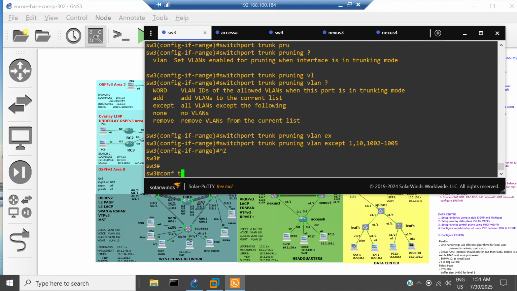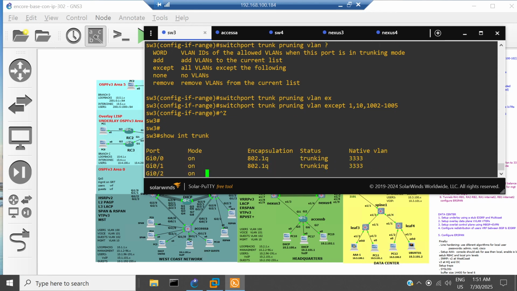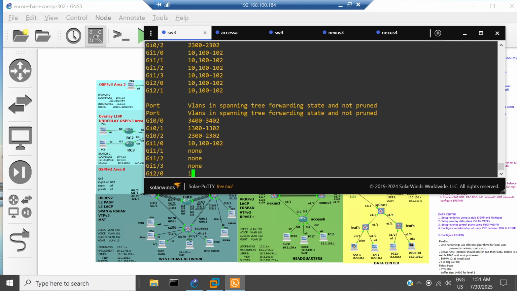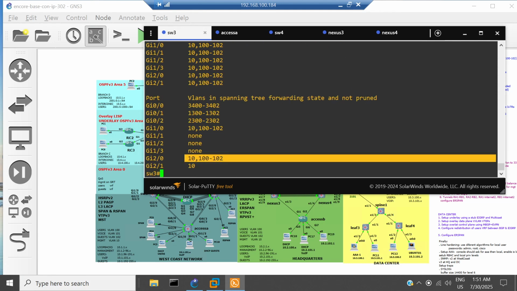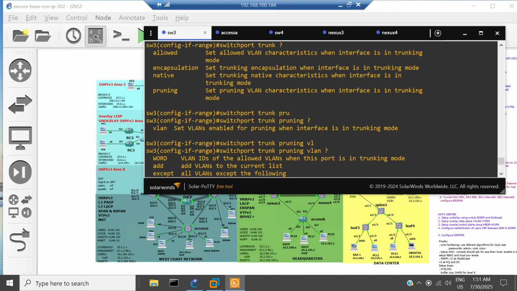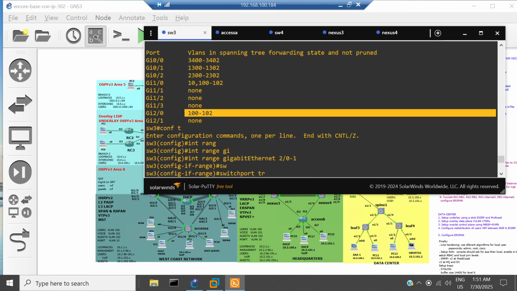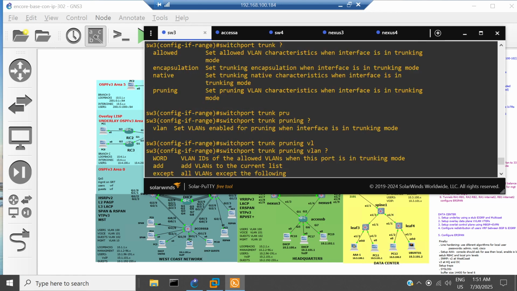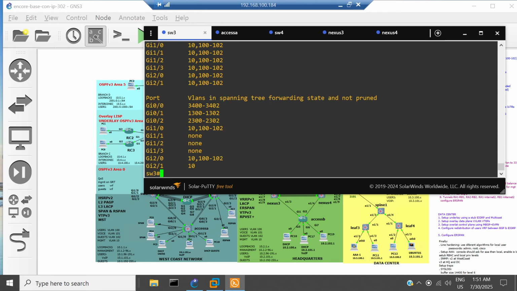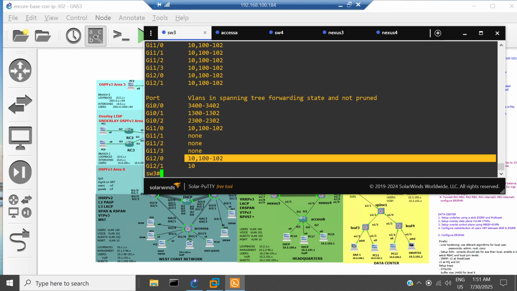So after doing that, I am saying that 10 should not be pruned. So now it appears. Previous to entering this command, VLAN 10 was being pruned. With this command, I am instructing the switch to never prune VLAN 10. And now it appears here and here.